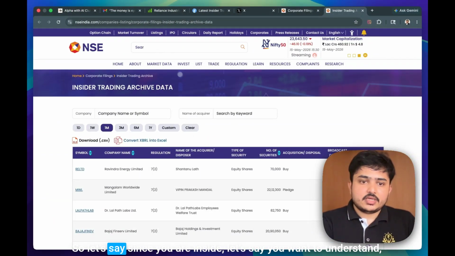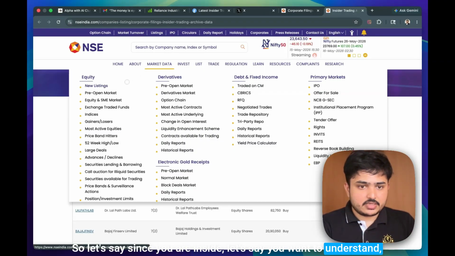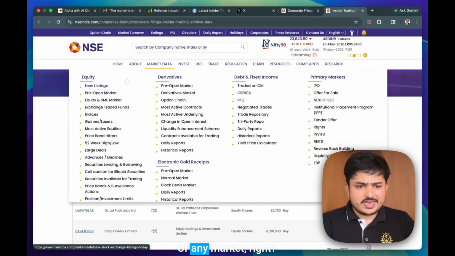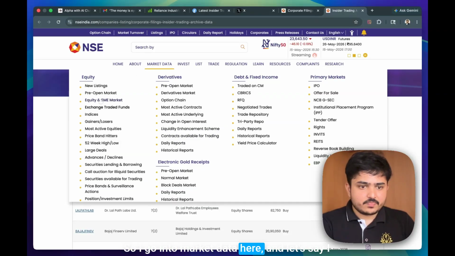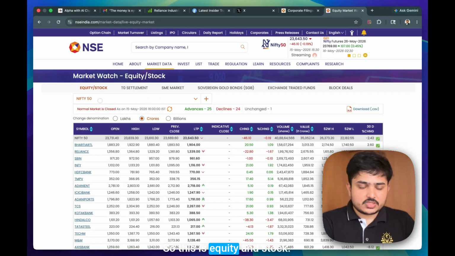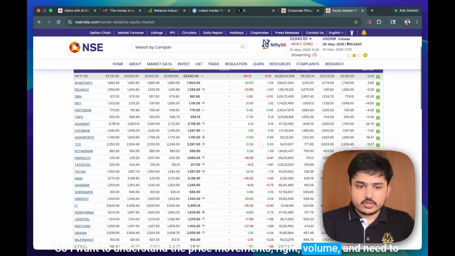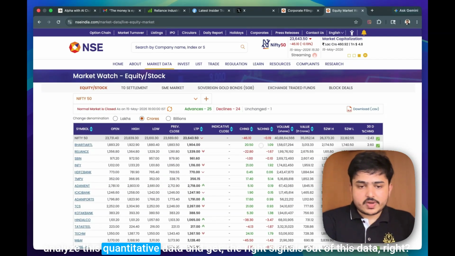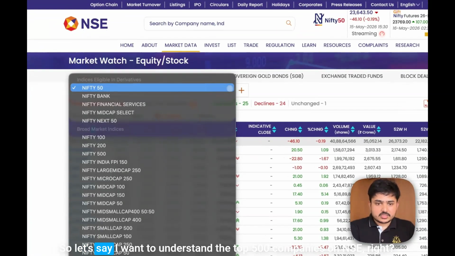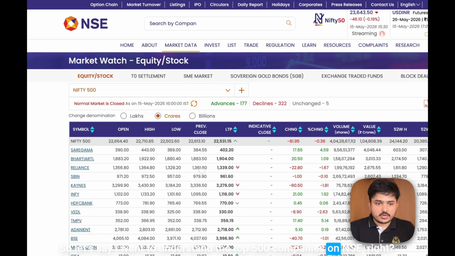So let's say you want to initiate some research on Indian markets, or any market, right? So I go into market data here, and let's say I go into this equity market, right? So this is equity and stocks. I want to understand the price movements, volume, and need to analyze this quantitative data and get the right signals out of it, right? So let's say I want to understand the top 500 companies on NSE, right?